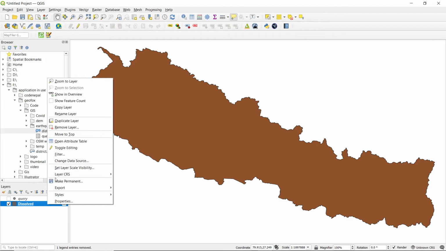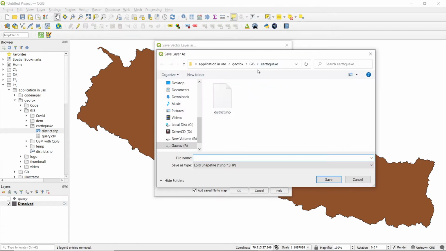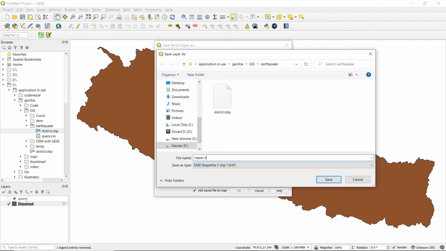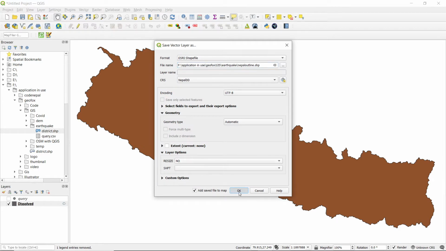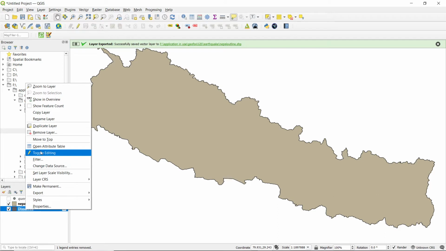Let me export this data first. Let me go to export, and then export features as, I will save this inside my earthquake folder, and then this is Nepal underscore Nepal outline. Okay, so I will remove this also.